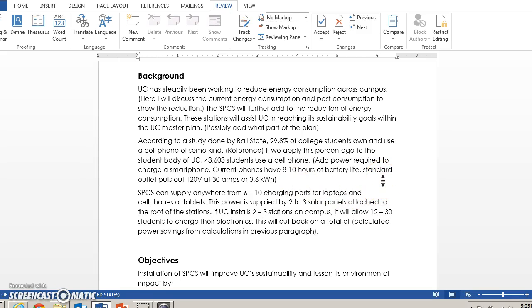SPCS can supply anywhere from 6 to 10 charging ports for laptops and cell phones or tablets. The power is supplied by 2 to 3 solar panels attached to the roof of the stations. If UC installs 2 to 3 stations, it will allow 12 to 30 students to charge the electronics. This will cut back on a total of X, calculate number of power savings.